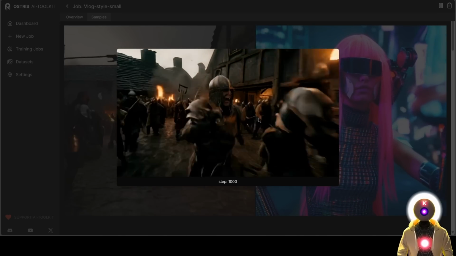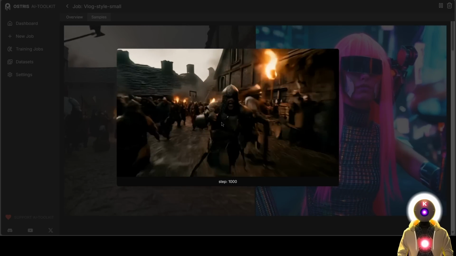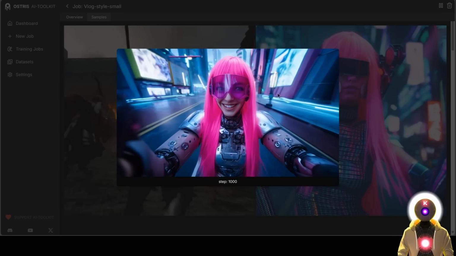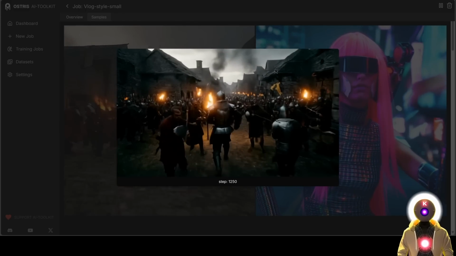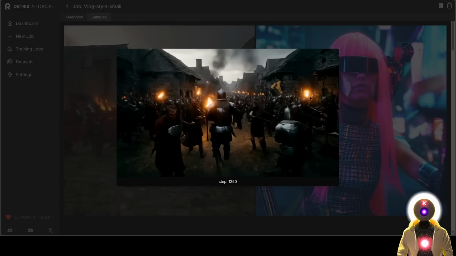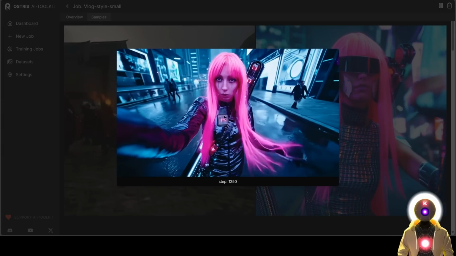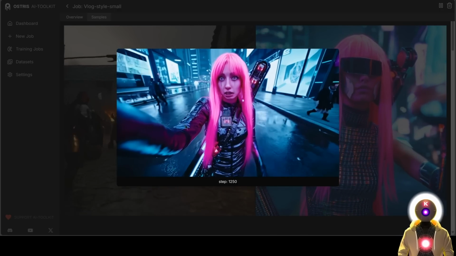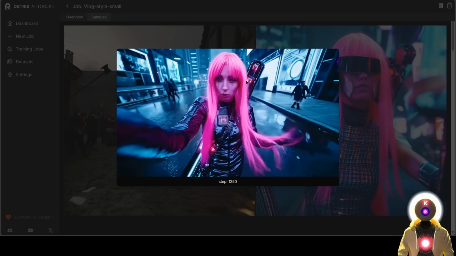So this is 1000 steps, and as you can see, now we're starting to see some movement, like the medieval knight trying to grab the camera. So we are getting there, it's pretty good. And once again, this is the woman at 1000 steps, looks pretty good. This is 1200 steps with the medieval knight, still not enough movement in my opinion. But now look at what we have with the woman. This is much better. This is exactly the type of video that I'm looking for, where the woman is holding the camera and talking, and everything else is happening in the background. So yeah, we are getting there.